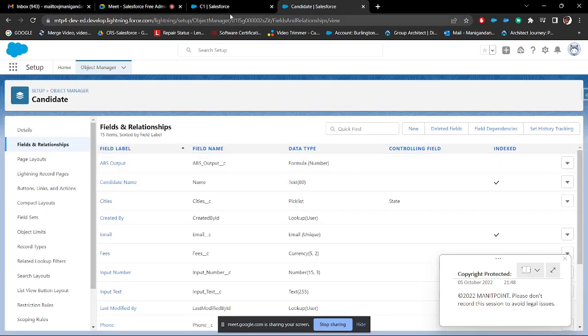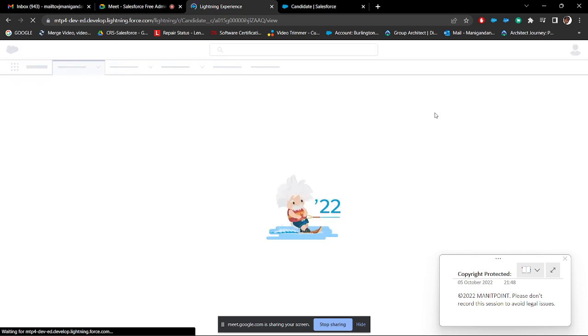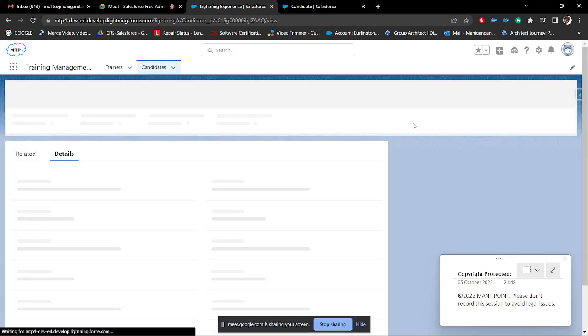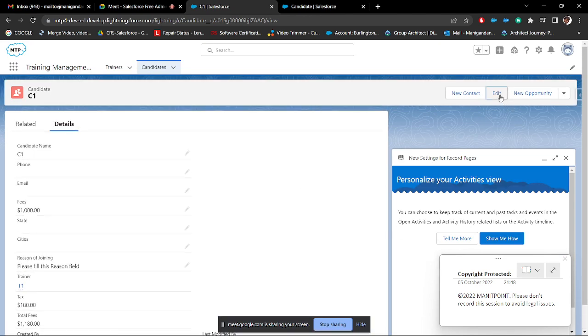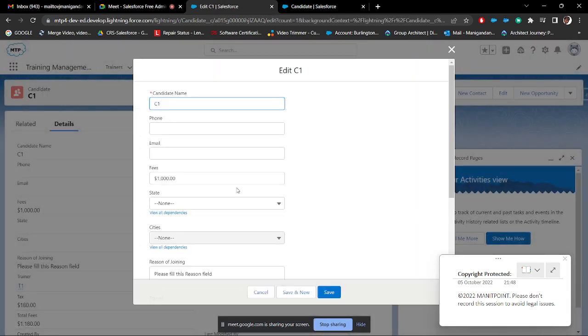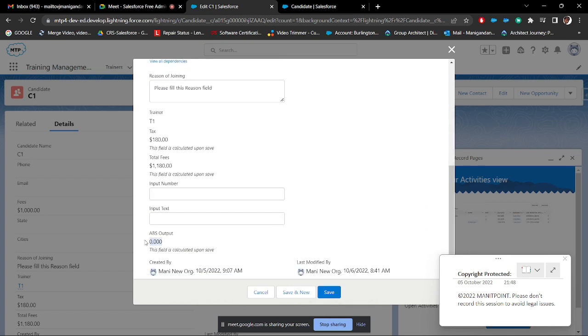Okay, so now let's go here and then we'll see. Even if you give edit, you can find that one. Let it come, it's loading. So while editing, you can see input number and ABS output, right? So I'll supply negative numbers, and I'll save it.